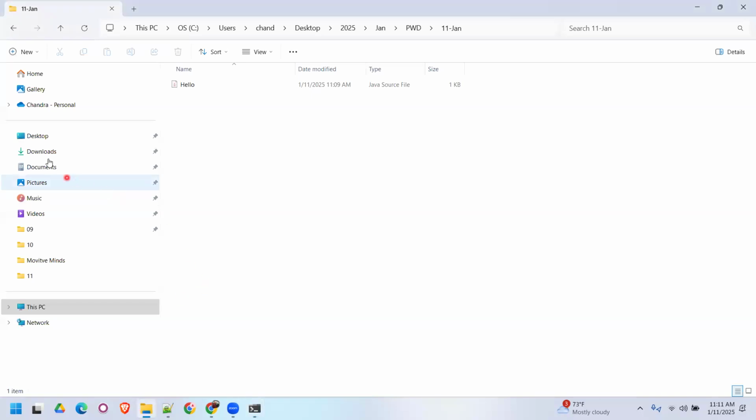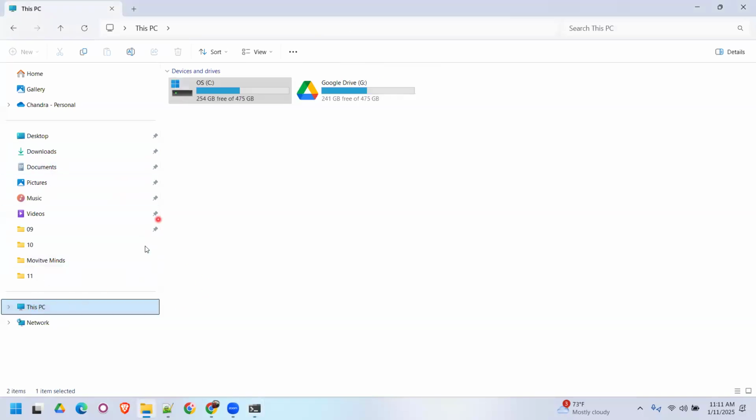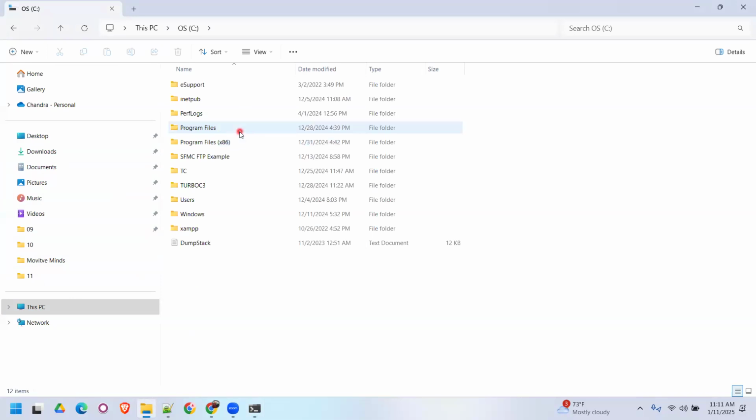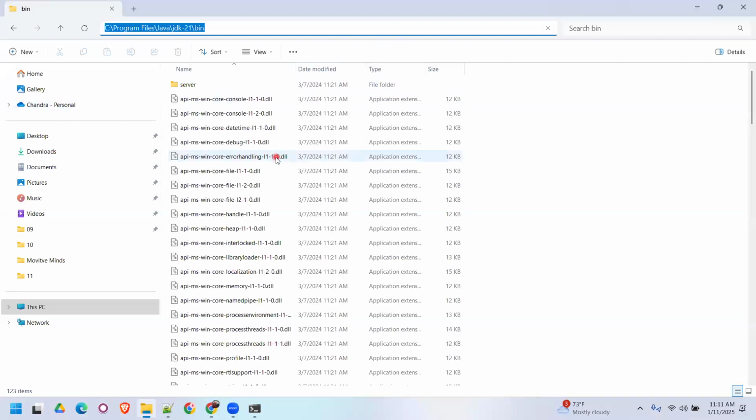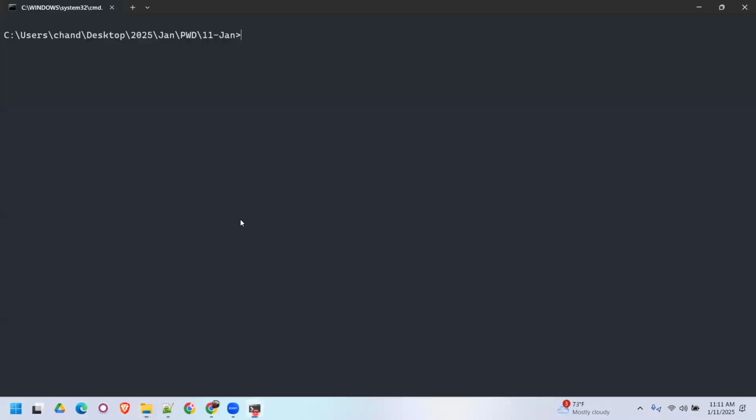Where is this software located? So don't forget, from the previous video, I'm learning commands and extending the learning. It is in the Java JDK bin folder. This is where it is located. Let me copy this. And now I have to set the path.